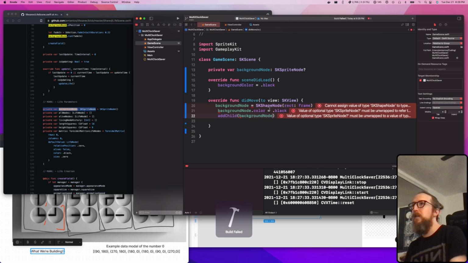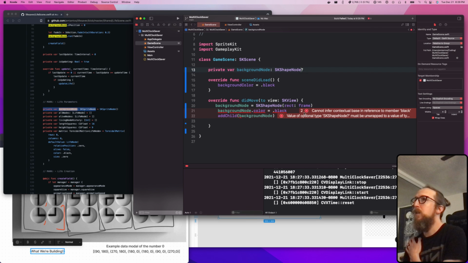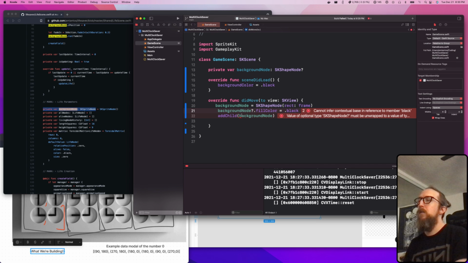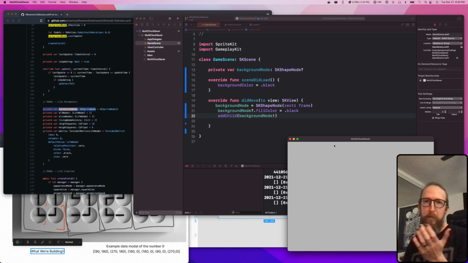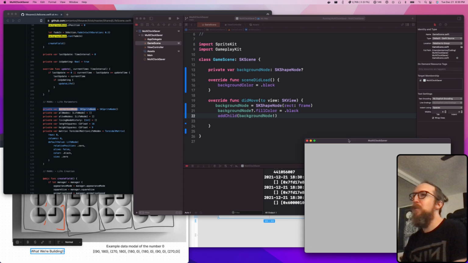What happens if I run all this? Oh, because this needs to be an SK shape node. SK shape node has no fill color. There we go. Well, we know it's set because I was just working on it. Still don't have a black background. Okay, so we've already run into problems.